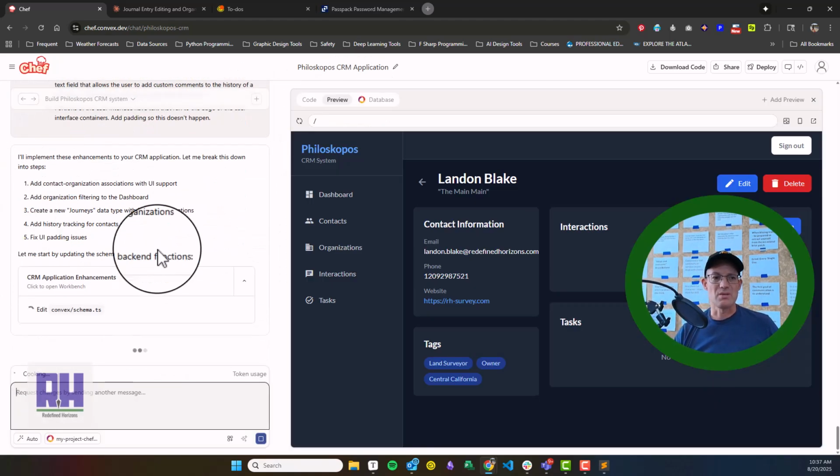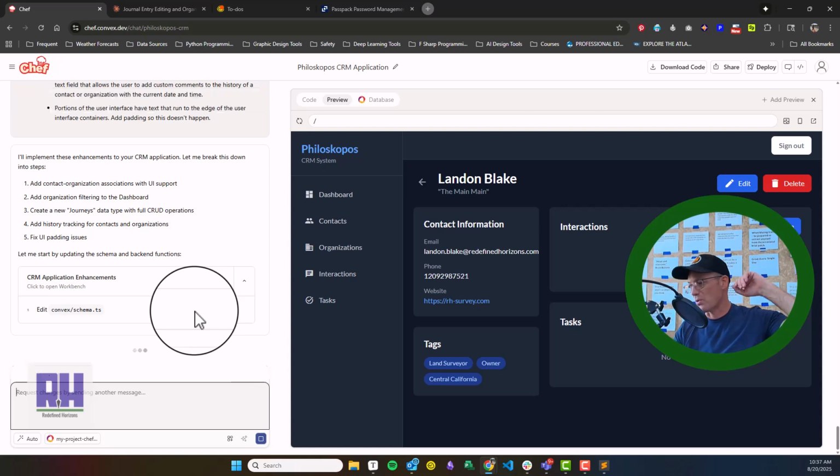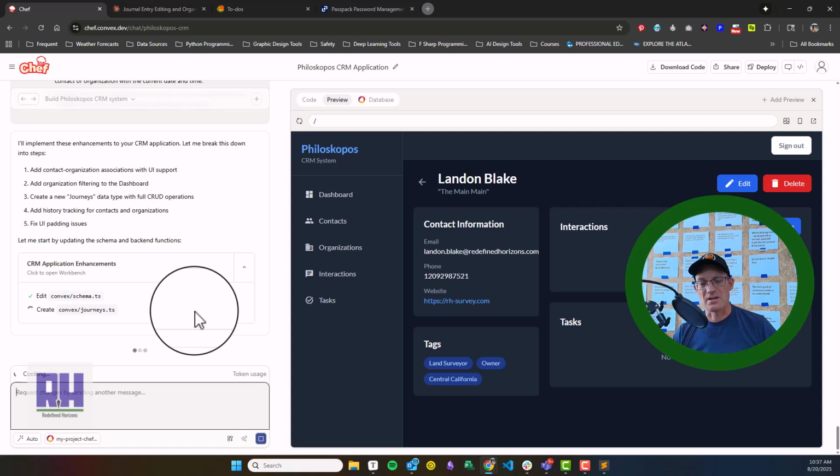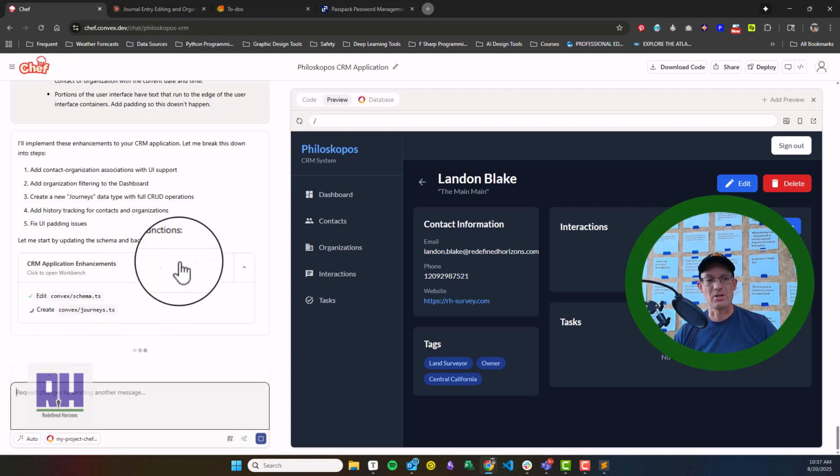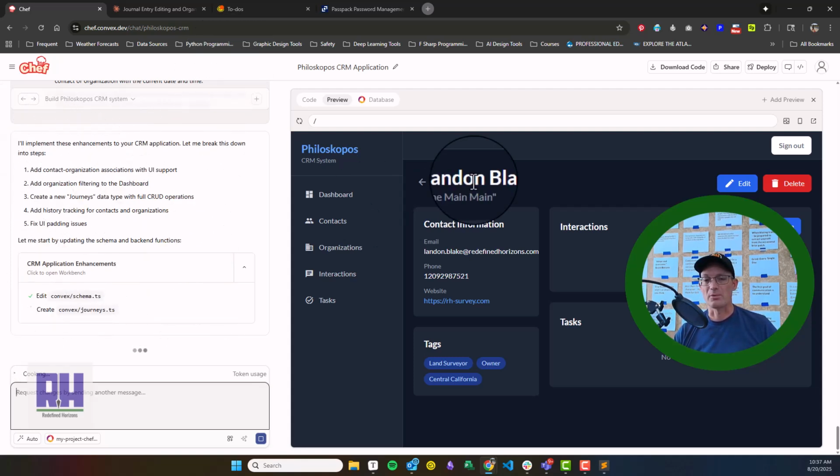Then we need to make sure the import-export functionality supports the new journeys data type, and the new properties on the organizations and contacts, the history, and the journeys. So we'll do that next. I'm going to let this run, guys. It'll probably run for a little while.